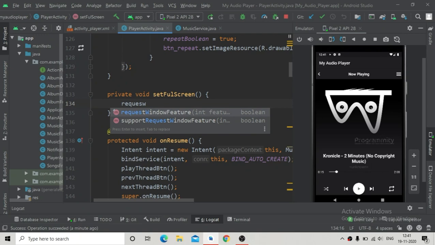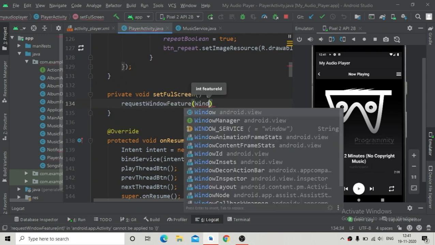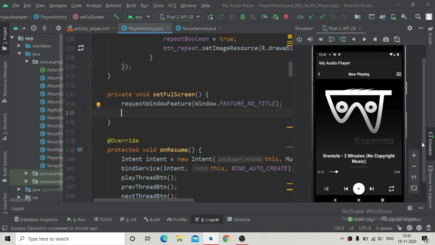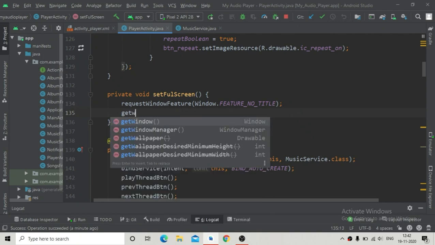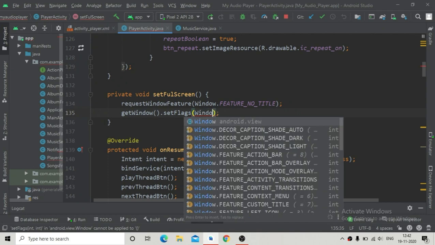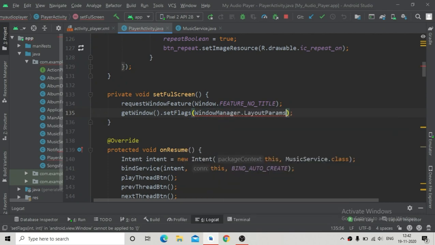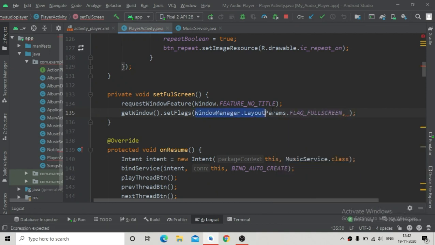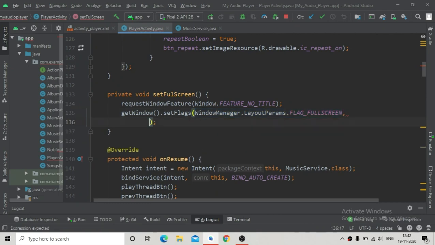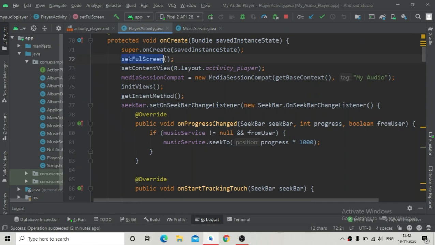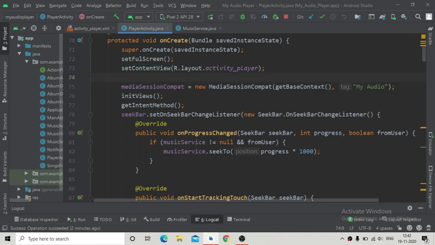And now here we will call a method that is request window feature, and inside this we will call window dot feature no title, it will hide the title bar. Then we will call get window dot set flags, and here we will set flags using window manager dot layout params dot flag full screen. And again we have to write the same thing after one comma, because set flags method takes two arguments. And now after this set content view we will call get support action bar dot hide, it will hide the action bar.